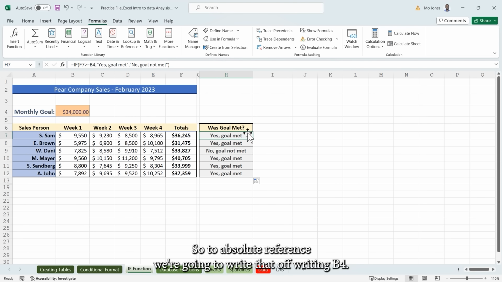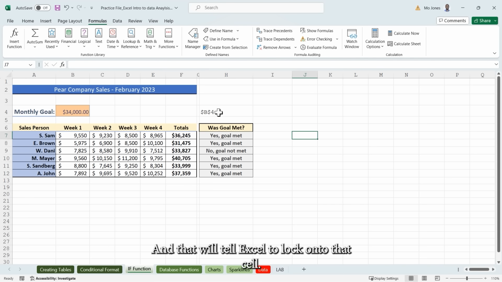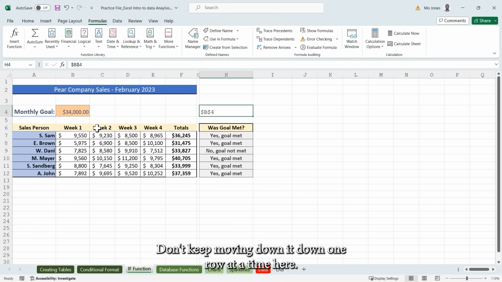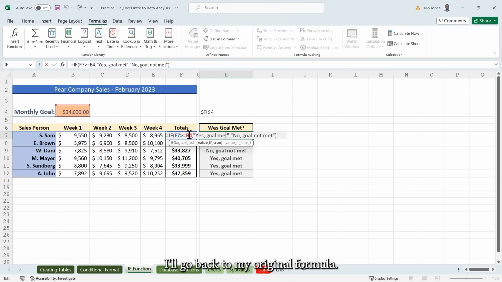To absolute reference, instead of writing B4, we're going to write $B$4. That will tell Excel to lock onto that cell and not keep moving down one row at a time. I'll go back to my original formula, and right here in the cell, I'll place the $ sign right in front of the B, and the $ sign right in front of the 4. Okay, I'll press enter.